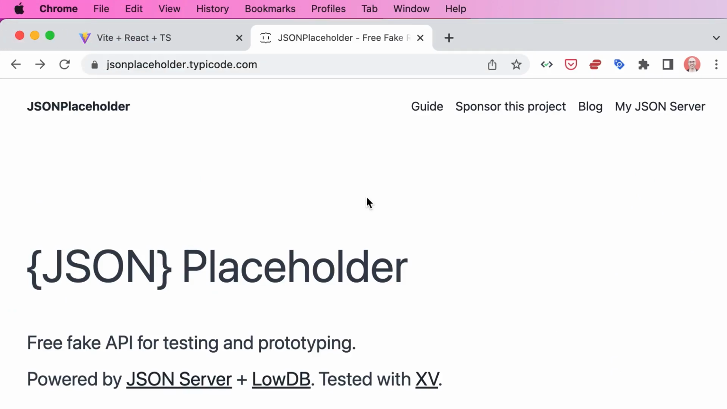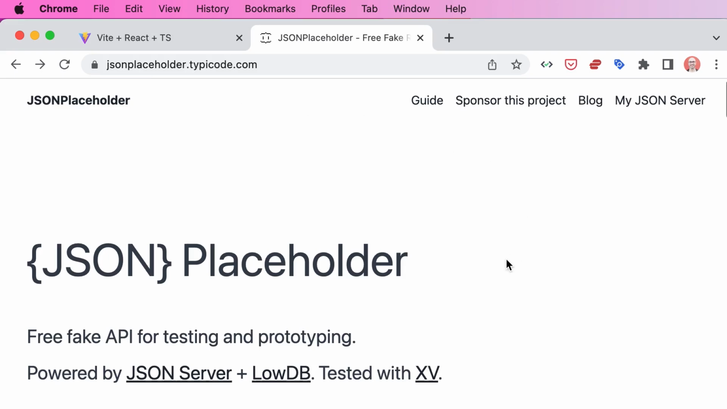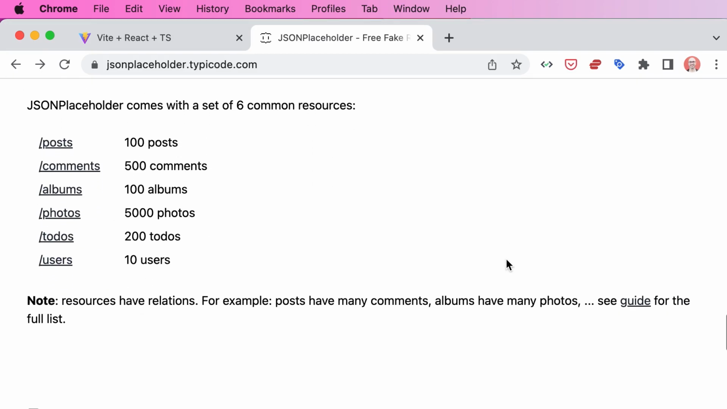All right, now that you understand how the effect hook works, let's see how we can fetch data from the server. In this section, we're going to use a fake backend called JSON Placeholder. You can find it at this address, jsonplaceholder.typicode.com. On this website, we have various endpoints for getting dummy data.